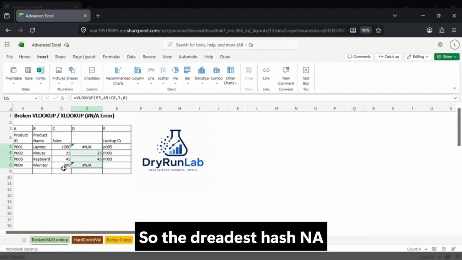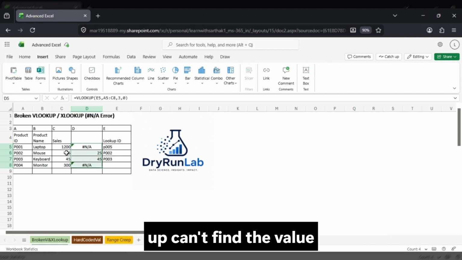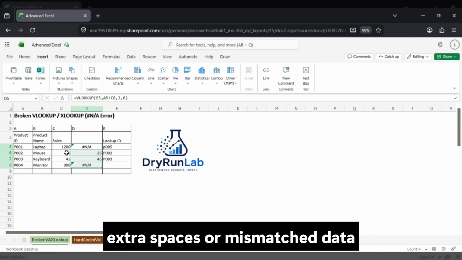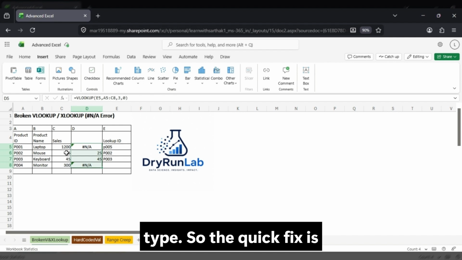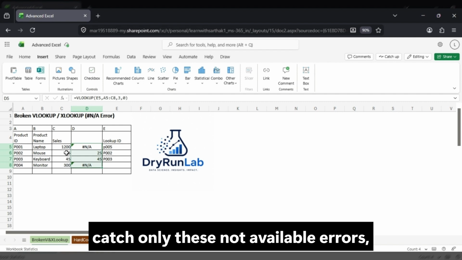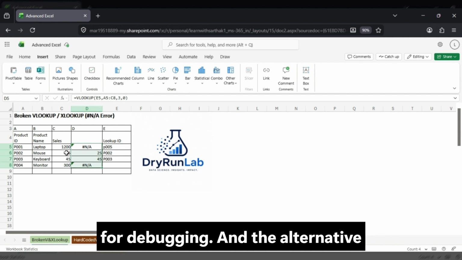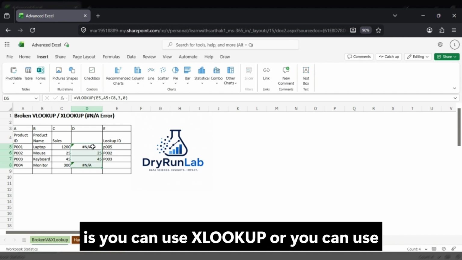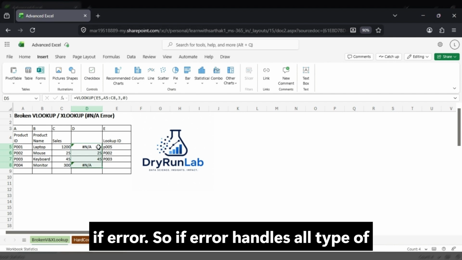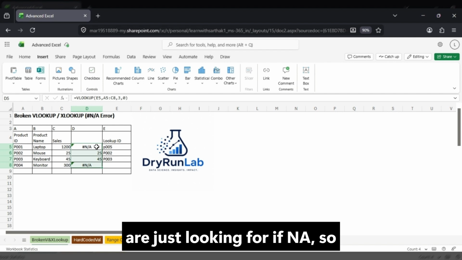The dreaded #N/A error. This usually happens when VLOOKUP can't find the value you are looking for, often because of extra spaces or mismatched data types. The quick fix is to use the IFNA function to catch only these not available errors, leaving other more serious errors visible for debugging. The alternative is you can use XLOOKUP, or you can use IFERROR. IFERROR handles all types of errors, but here we are just looking for IFNA.